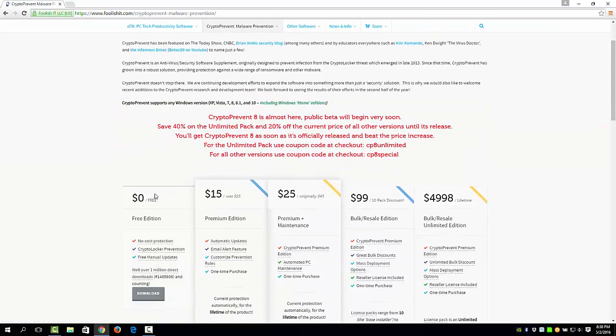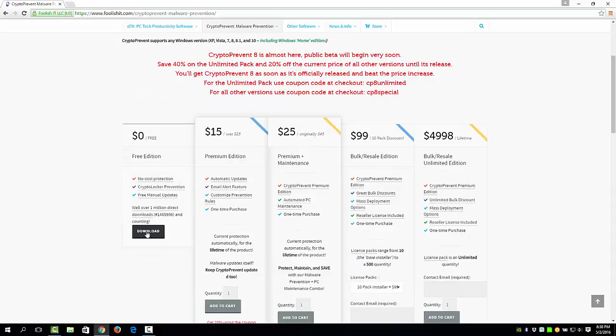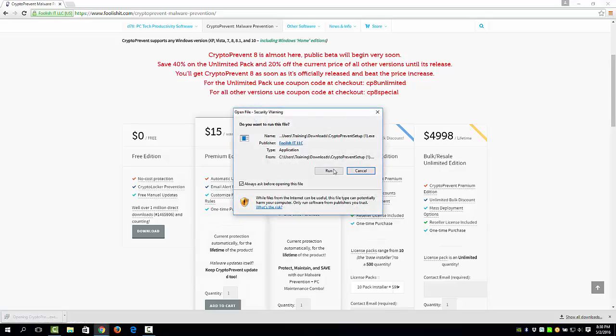As you can see, they have anything from free up to some very expensive lifetime products here. But I'm going to show you the free version. It's up to you if you want to purchase anything. I don't sell this. So we're going to go ahead and click download. And here in Chrome, my downloads are going to show down here in the lower left. And it's done, so I'm going to click that and run it.